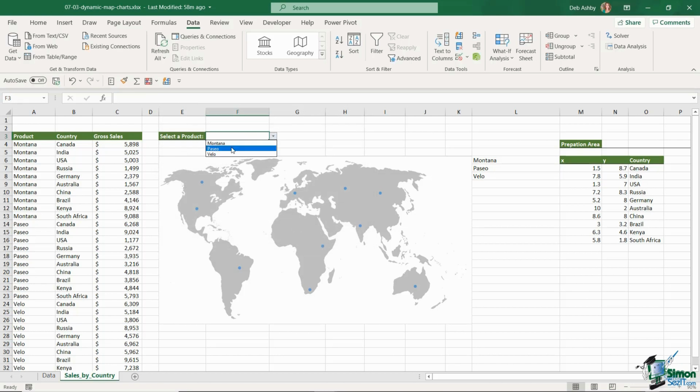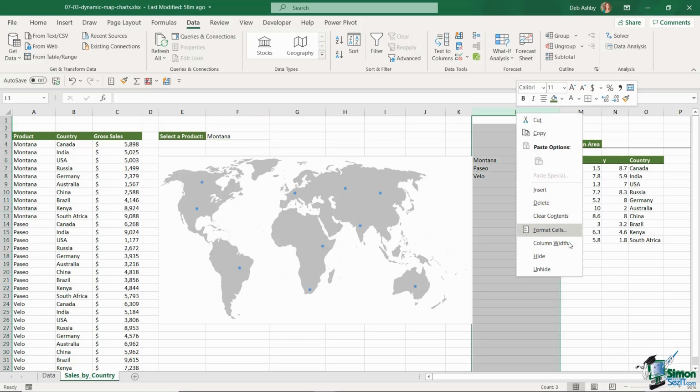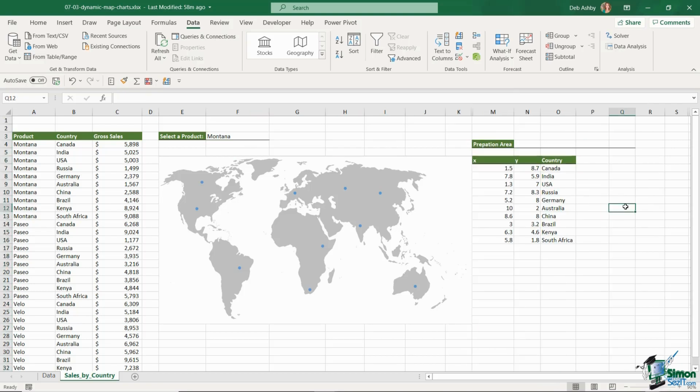And now you should see that I have a little data validation and I can cycle between those different products. And then what I'm going to do here is just simply hide this column. So the next thing that we need to do is pull in our gross sales figures.